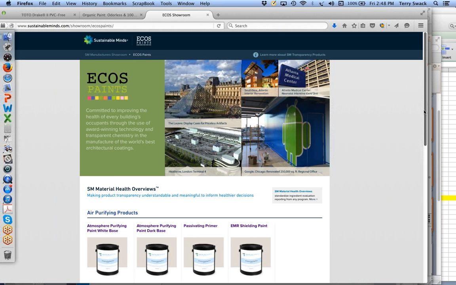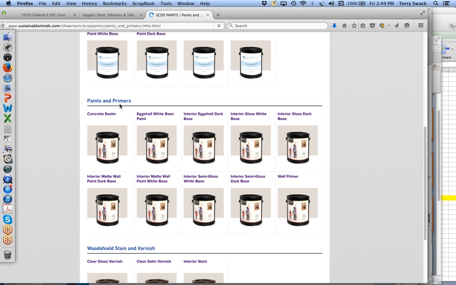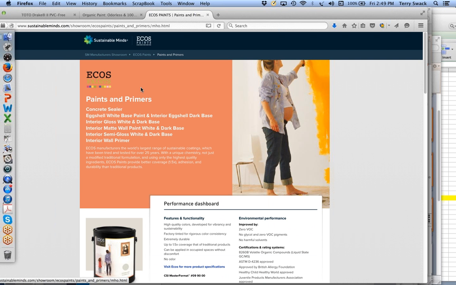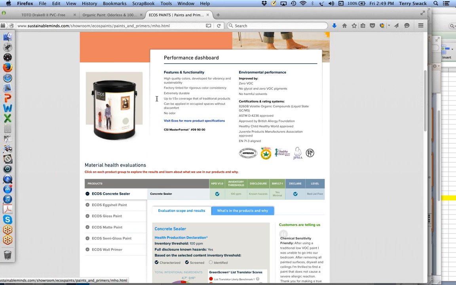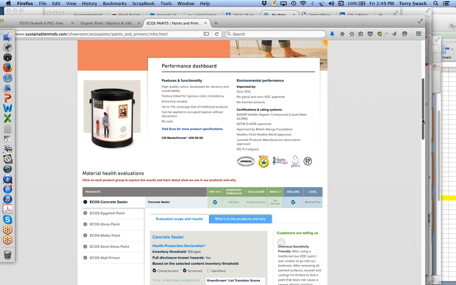We thought this was a great picture of the application of the product. I'm going to go back and let's look at the most complex material health overview. So the paints and primers is the one that has the most products. So the different sections of the material health overview, it lists the product. So this is the product group, paints and primers, and these are the product families: sealers, base, primer. Quick description. Now we're at the performance dashboard. Features and functionality. Here in the environmental performance section, how is the environmental performance being improved? Some high-level attributes. They have a lot of certifications and rating systems that they've achieved ratings in. You can click to their site to get more information about the products.